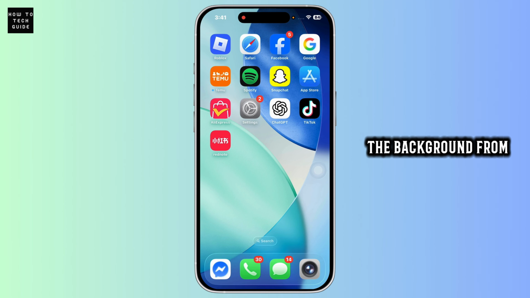Want to remove the background from your videos using CapCut? Here is a quick step-by-step guide to do it easily. So, let's get in. Launch your CapCut.